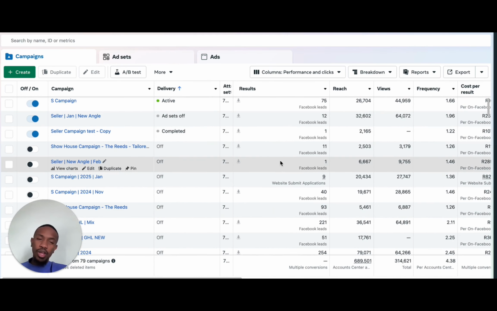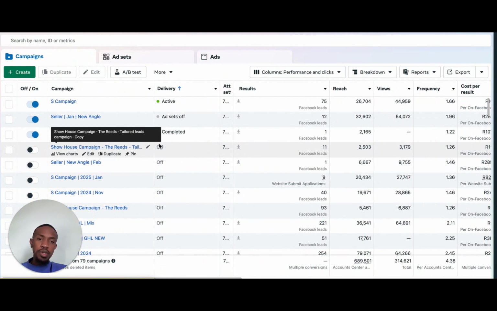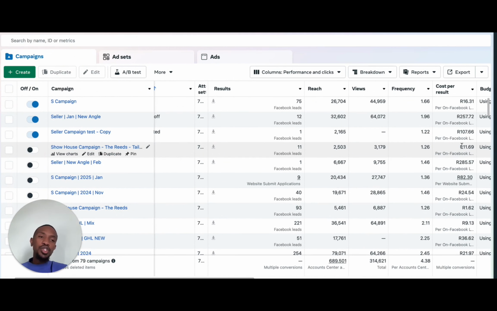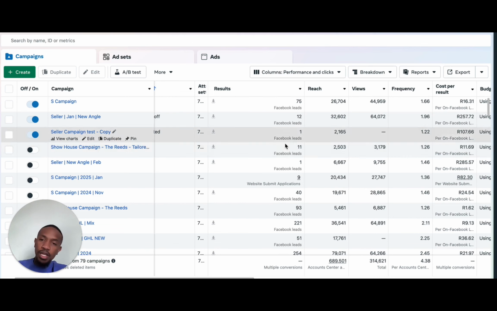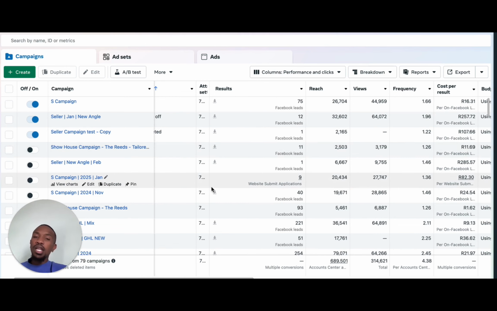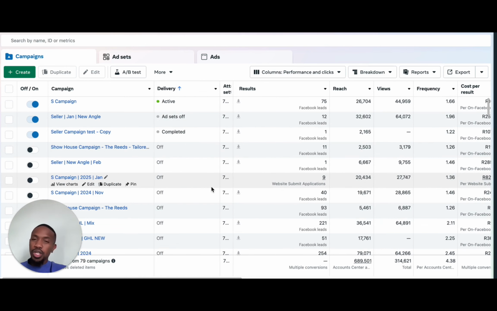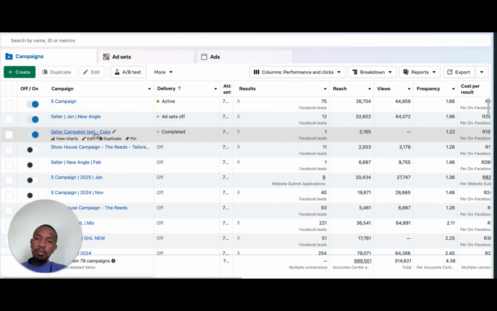So we're like, okay, let's scrap that. And then she wanted to do a show house, but then the seller decided to end that campaign. I've seen show houses are the easiest, guys. Any campaign to attract buyers or doing show houses is the easiest. Look at that, 11 Rand cost per lead. All right, cool. Seller campaigns is what I would say is the most tricky one. But here we go. Seller campaign test.